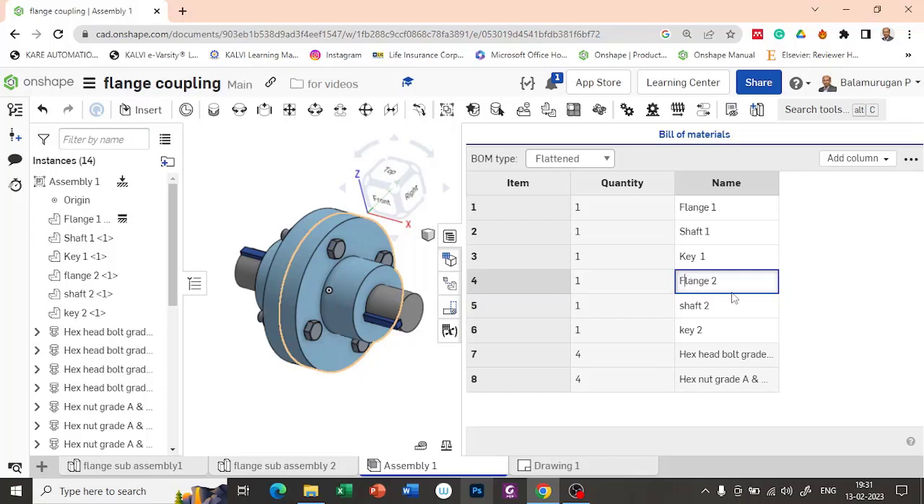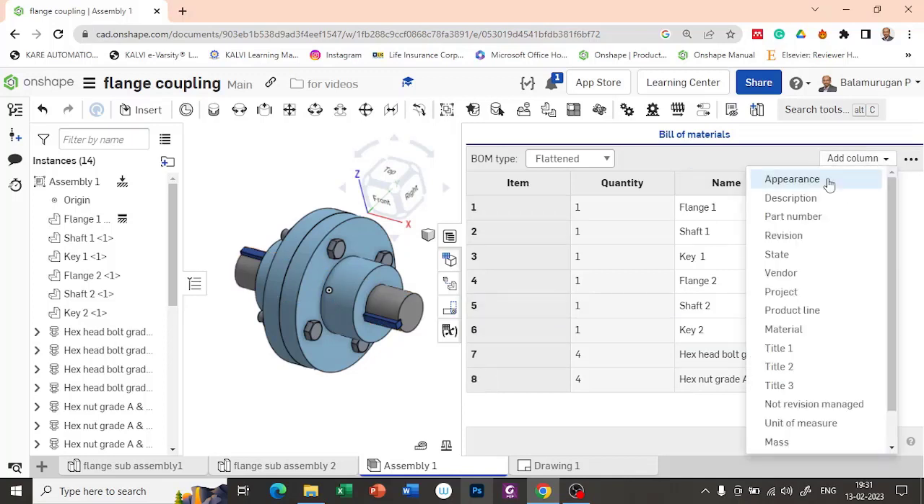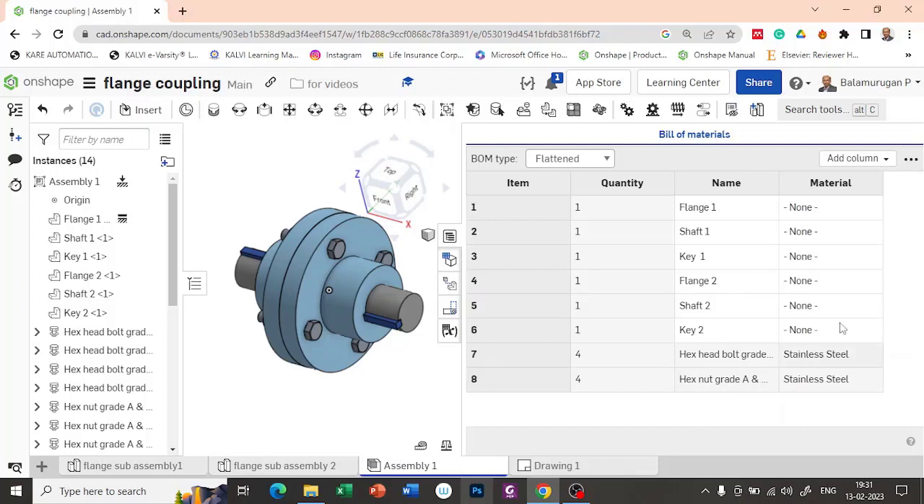Now select all the names, whatever you want, and rename as per your requirement. Now let's try to insert the material column here. So click on add column and select material. The material column will be assigned over here.